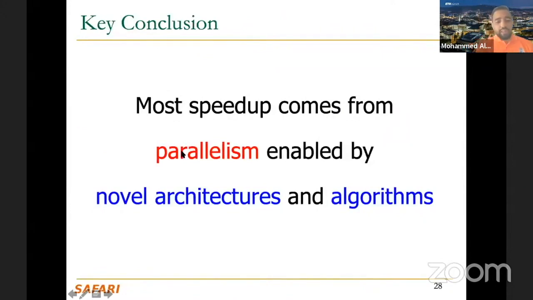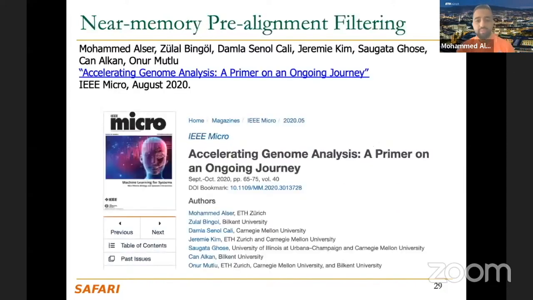All right. As the last slide, the key conclusion here, as we always say, is that most speedup comes from parallelism enabled by both novel architectures and new algorithms. So you always want to have an algorithm that is aware of the hardware you are using. You also want to use the hardware that is the best fit for the algorithm that you design, as we always show in some examples.